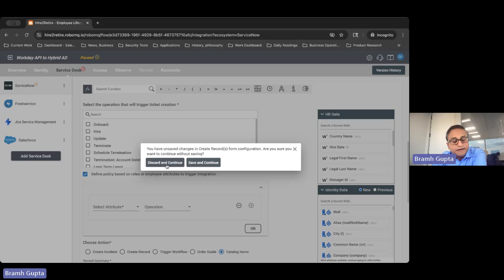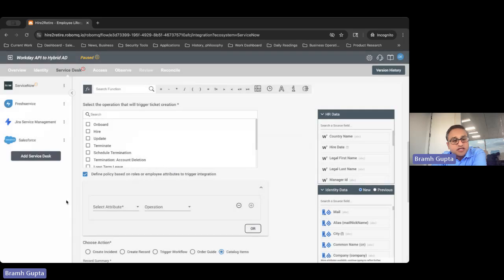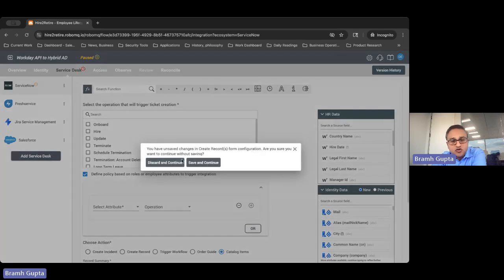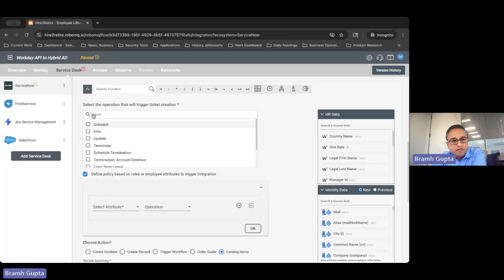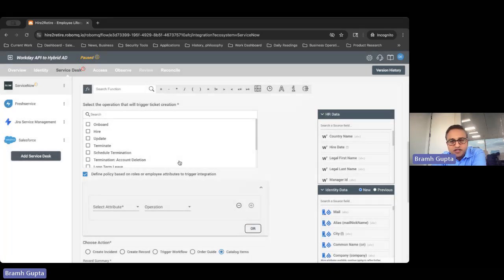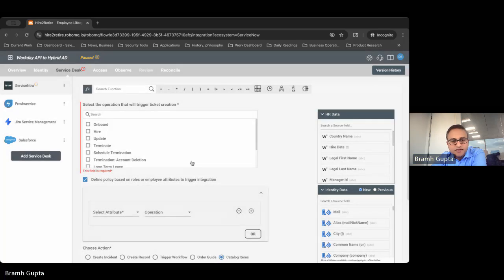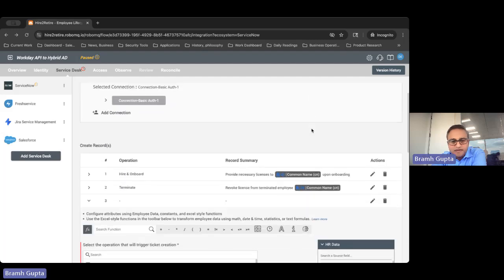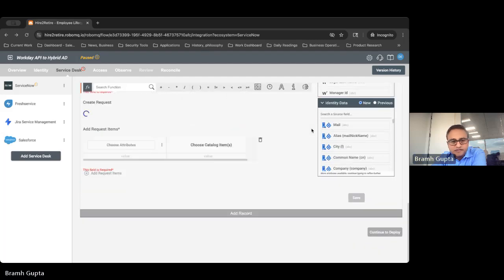Then, as I was saying, we have 200 plus connectors available on our SIM gateway. Sorry, let me discard and continue. Maybe save. Okay, I'll have to delete this. Sorry, guys. Looks like it is not liking me today.